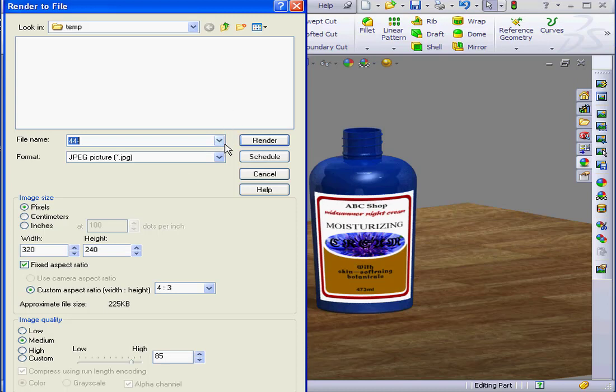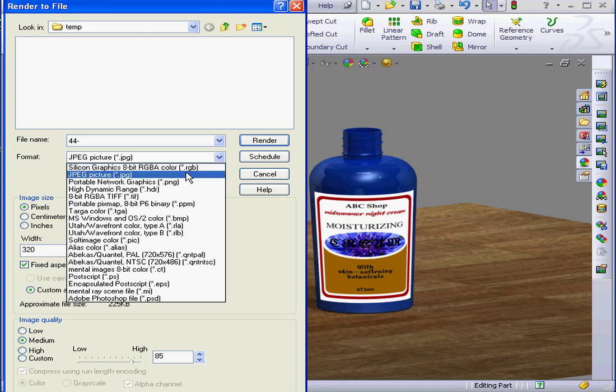We've got the capability to render in a variety of file formats. The format you choose depends upon your needs and the capabilities of the software you'll be using afterward to edit your images, if you need to. Silicon Graphics, JPEG, Portable Network Graphic, High Dynamic Range, TIFFs, PixMaps, etc. The most common file types are JPEGs and TIFFs.